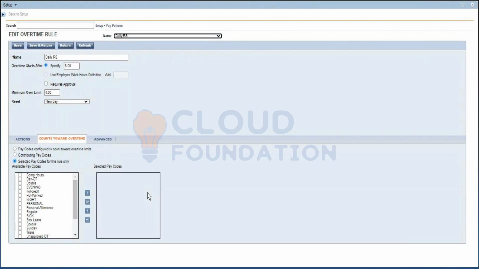So what I'll do is I will go and select the pay codes. For now, I'm just going to do vacation. I'll select it, use this option to push this. There are some options here. "Pay codes configured to count towards overtime limits" is the default option, and it allows the configuration in the pay code definition, like whatever is there in the pay code definition. Contribution pay codes, we have seen contributing pay codes, right? Like adding two pay codes together to see what hours is going to go into what. And if I want only a specific thing to apply, like now I've said I want vacation to apply only to daily but not weekly, so I'm going to select vacation pay codes.